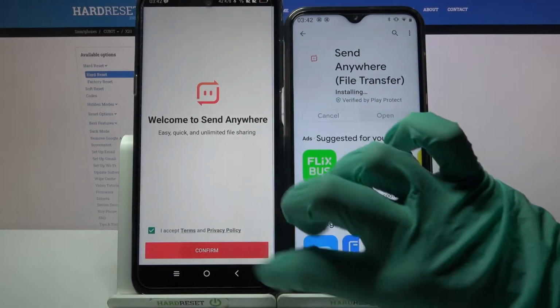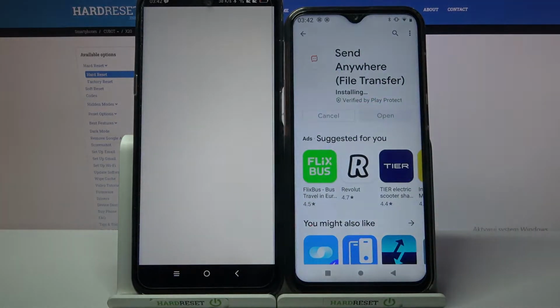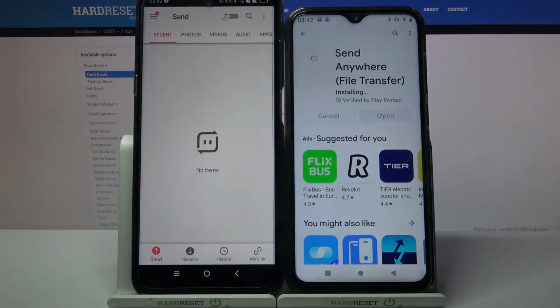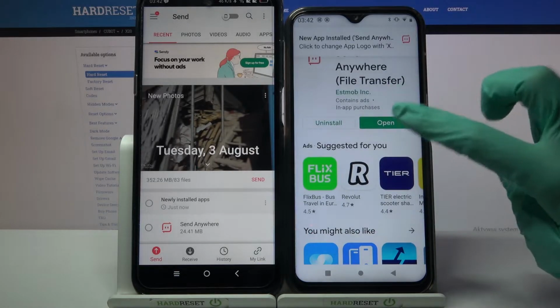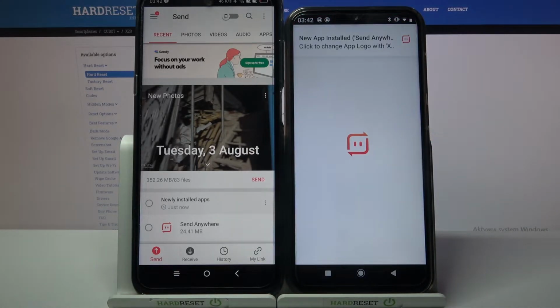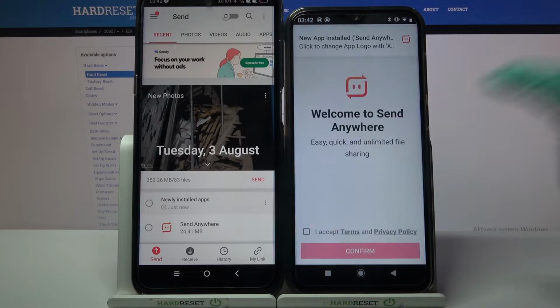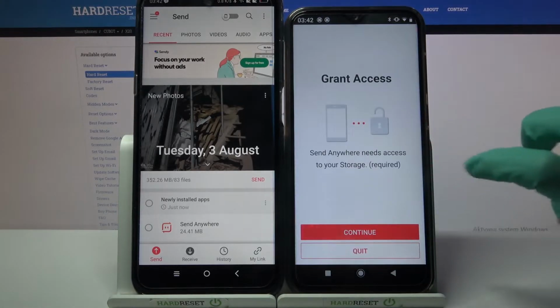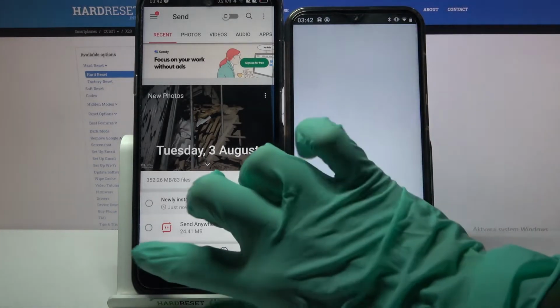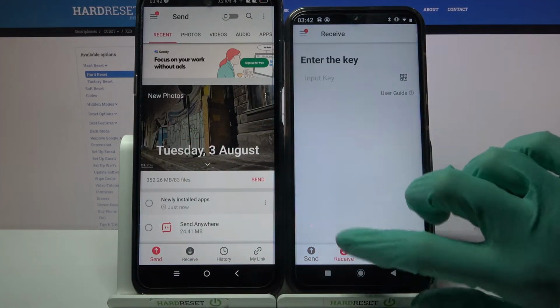Now choose I accept, confirm, continue and allow. Then we need to wait for this one to download and do exactly the same. So I accept, confirm, continue, allow. Then go with Send on an Android and Receive on CUBOT.